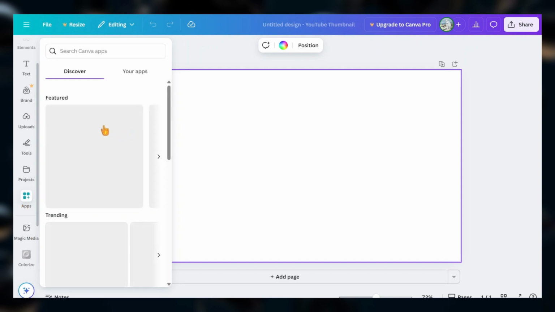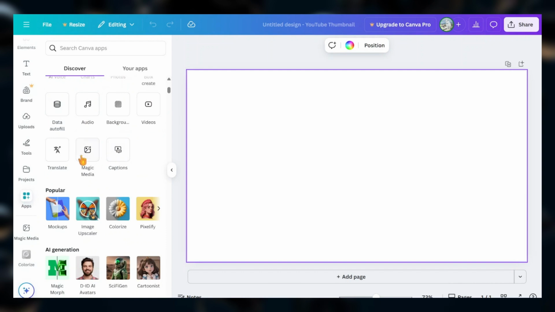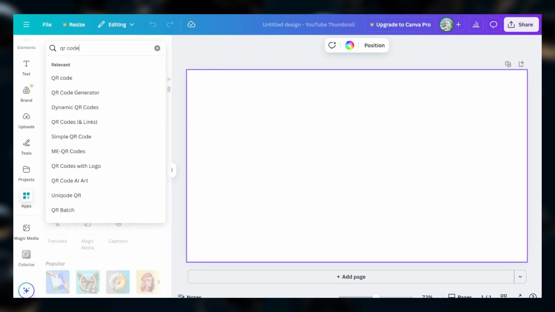Now, under the Create Something New section, look for QR code. If it's not immediately visible, just type QR code into the search bar to find it quickly. Click on it to open the QR code generator.